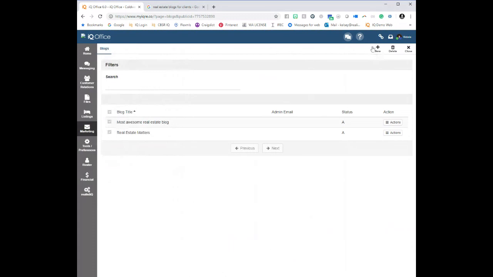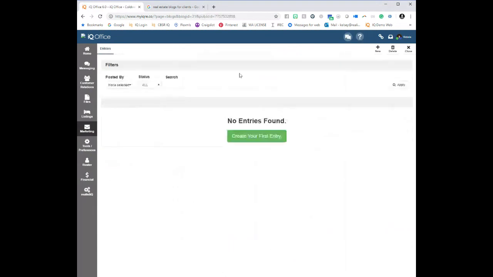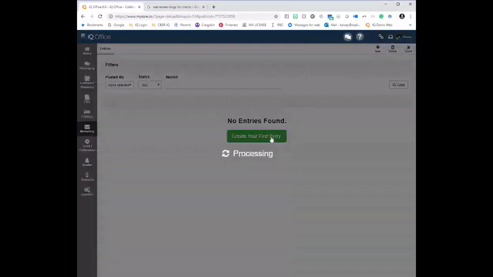Now, all this has done is created a blog for you. So now you have a blog, but you don't have any entries. So you can actually go into the actions next to the blog, and then you're going to click on this entries section. When you do that, it's going to bring up all the entries that you have. To create your first entry, you're going to click on the green Create First Entry button here, or you can use the plus new button in the upper right-hand corner. And then you get a screen that looks like this.